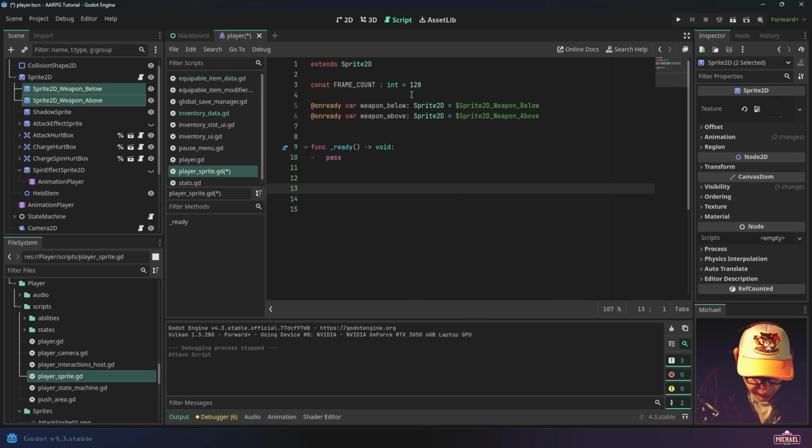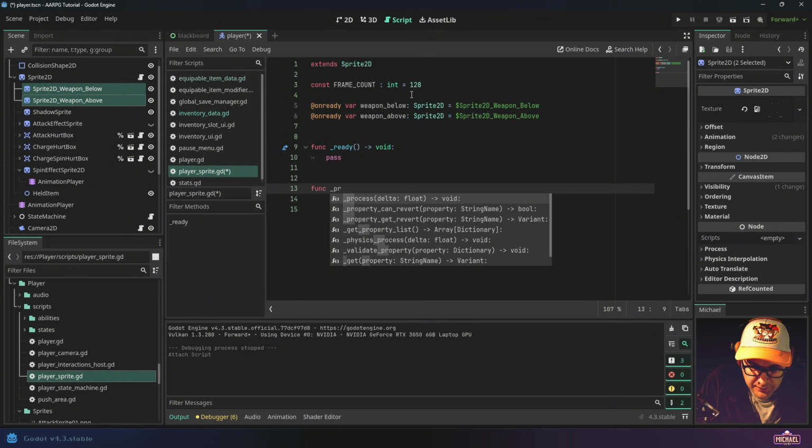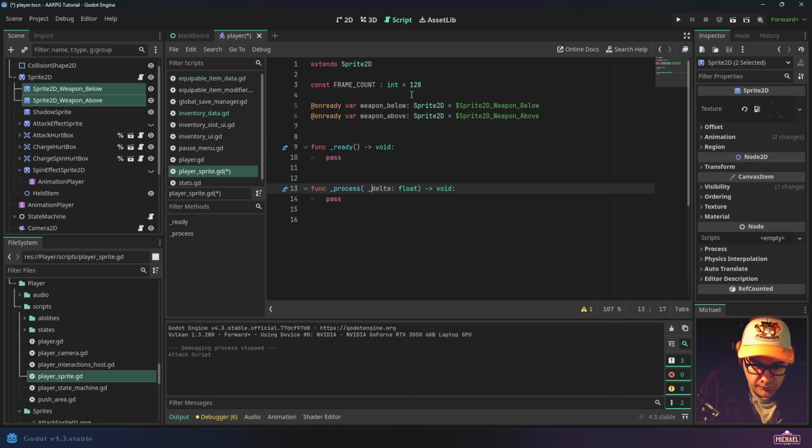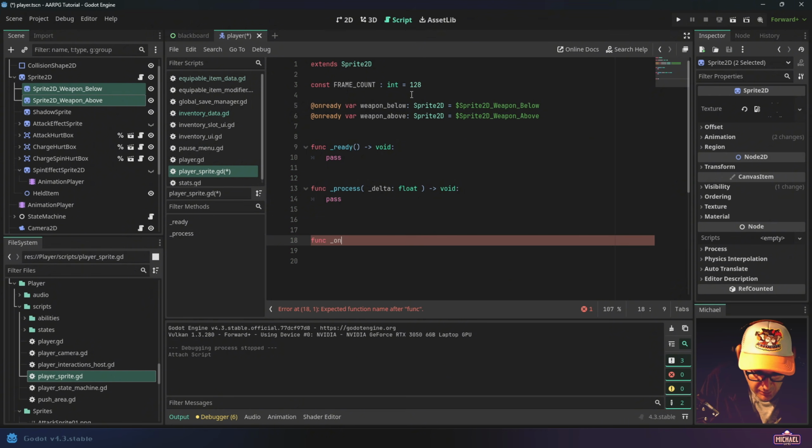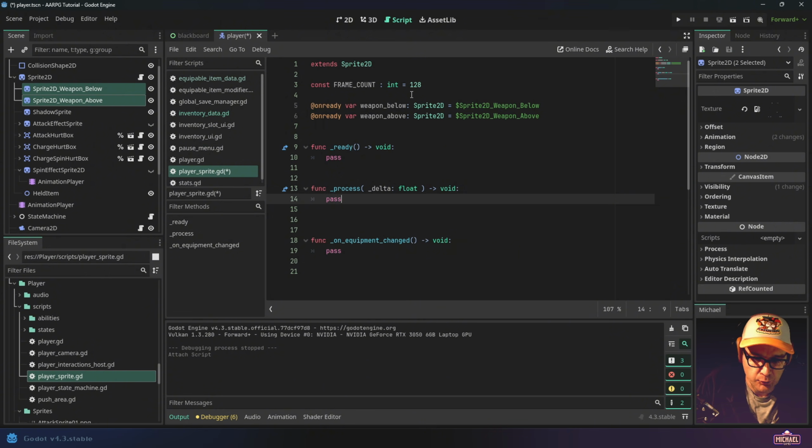And then we're going to use our process function. So func underscore process. And we aren't going to need the delta here, so I'm going to just put an underscore in front of the delta so that it doesn't give us a warning that we have an unused variable. And then lastly, we're going to make a function that we'll call on equipment changed. This is the function that will connect to our equipment change signal from our inventory. So we'll use that later as well.